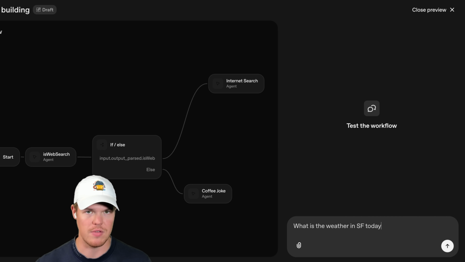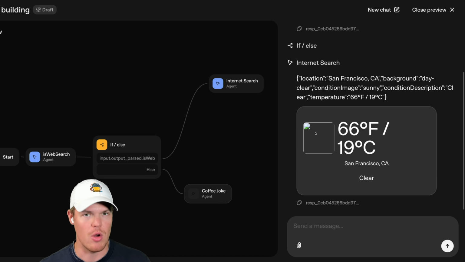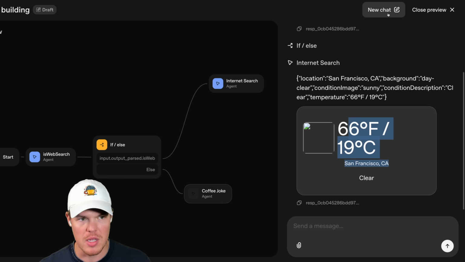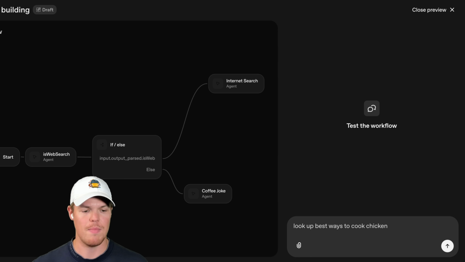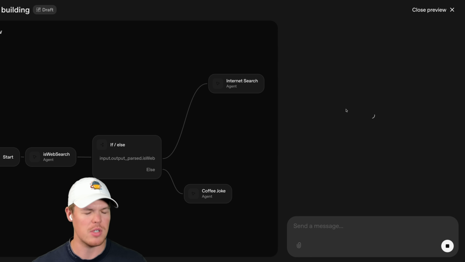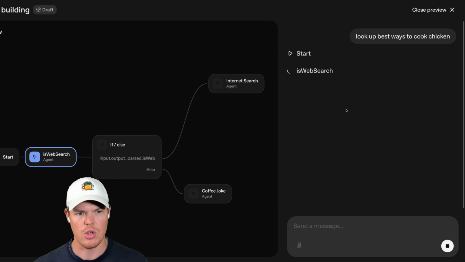What is the weather in SF today? There we go. It still broke a little. There's supposed to be an image here, but you get the idea. This is the UI. Now let me show you it breaking completely, because I'm expecting a specific type of output. New chat. Look up best ways to cook chicken. I'm assuming because I said look up, it will know to do web search.